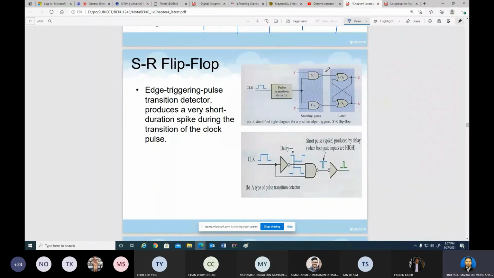Okay. So the SR flip-flop uses a pulse transition detector that produces a very short duration spike during the transition of the clock pulse. Okay, so this is a simplified logic diagram for the positive edge trigger SR flip-flops. So this is inside the flip-flop, the logic circuit inside the flip-flops. Okay, so you can see the short spike. Normally the spike or the pulse you can monitor using the oscilloscope. You can see the pulse.